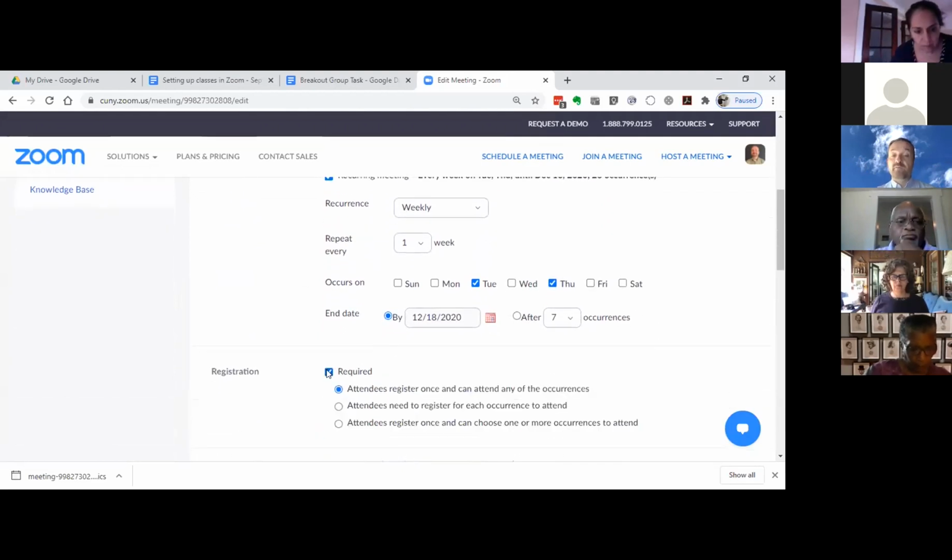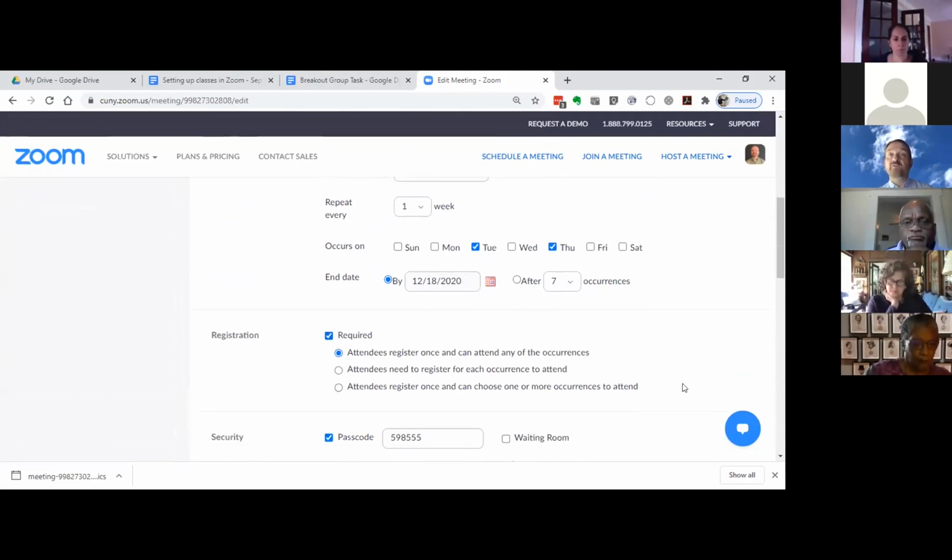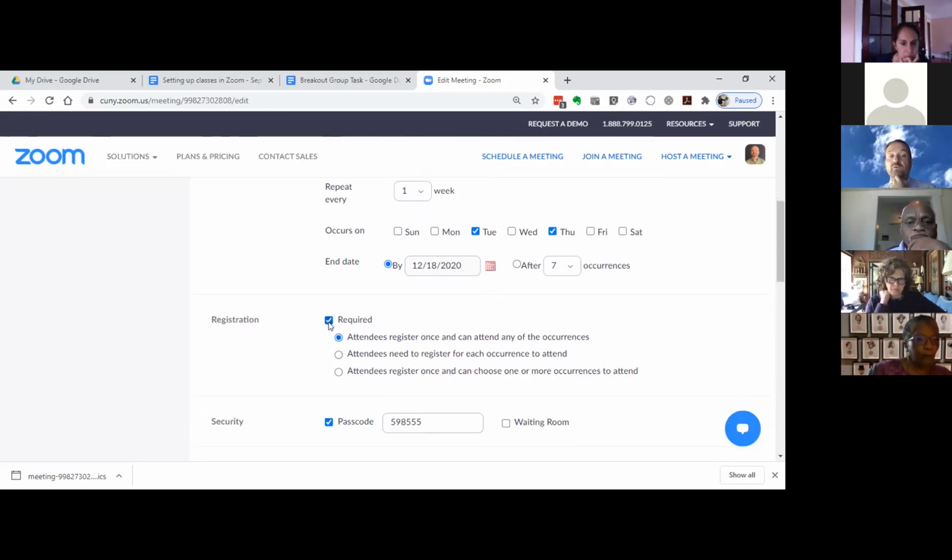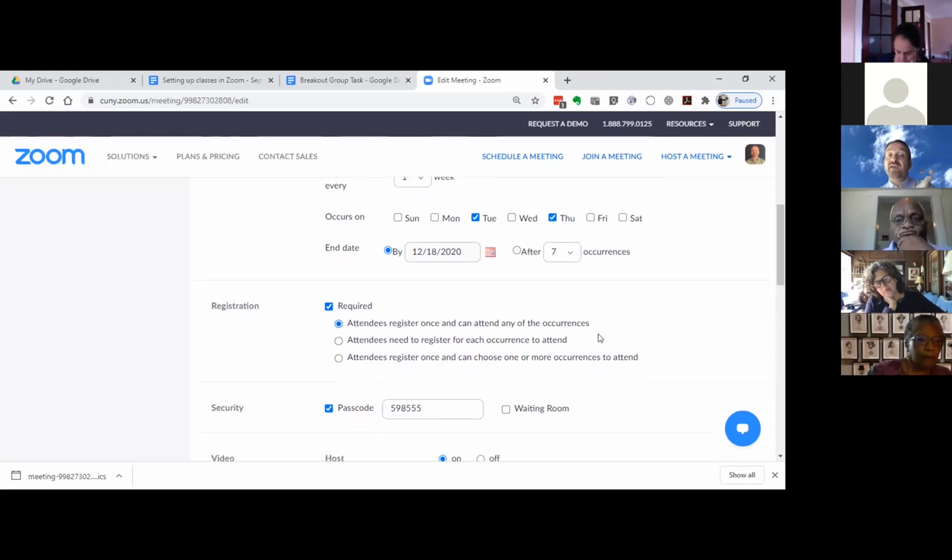Registration, so I'm turning it on to say it's required. This is how this meeting you're in right now was set up. So I set up registration. You had to fill out a little form to request to join, and I approved it, and you got an automatic email from Zoom with connection information, right? So what I'm recommending is that we do something similar with students. So this first option is what we need here. Attendees register once and can attend any of the occurrences, and that's it.